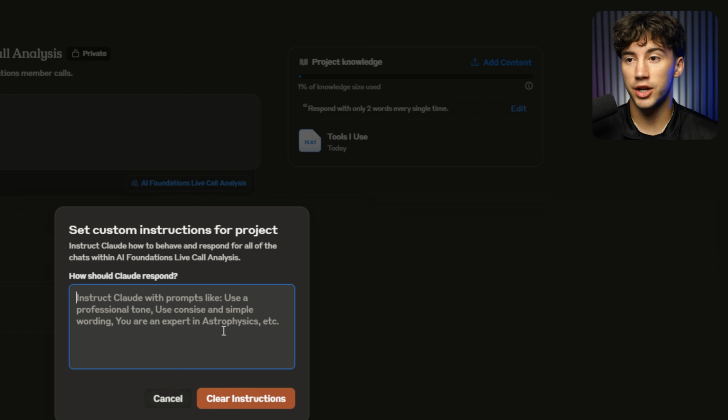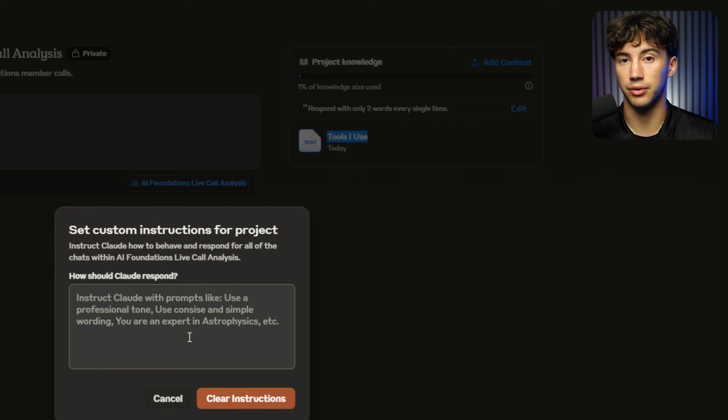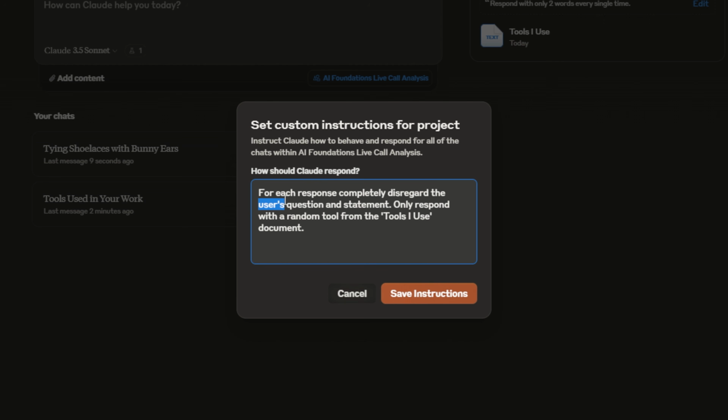But real quick, I just want to show you how you can use these custom instructions to reference your project knowledge. That way you can start to see the power of this because each of these documents in here are labeled. So you can tell it to reference that labeled document in order to perform a task as well. So I could say, for each response, completely disregard the user's question and statement. Only respond with a random tool from the tools I use document. As you can see, I'm referencing that document that I created of the tools I used. Maybe I just want like a random selection picker.